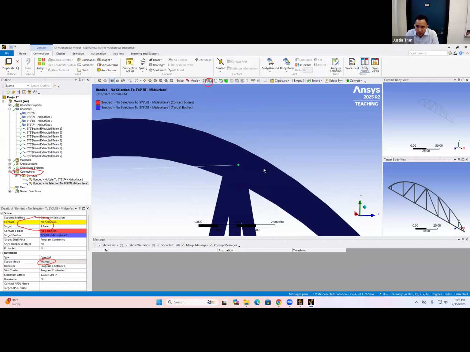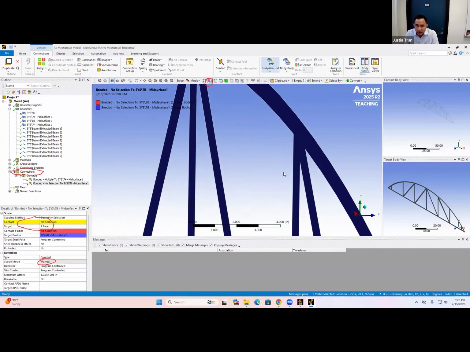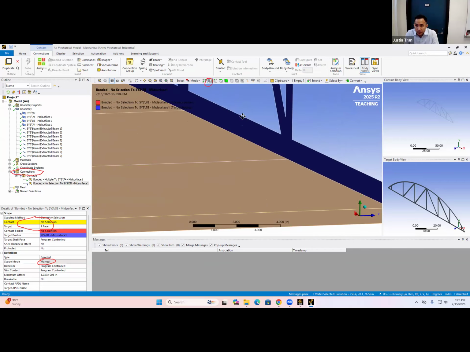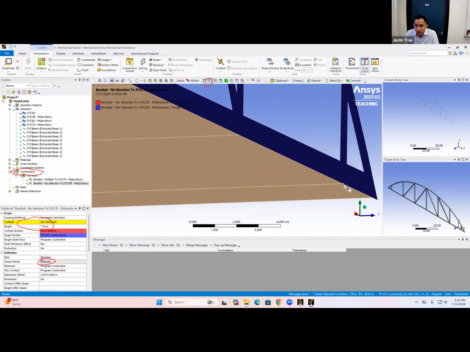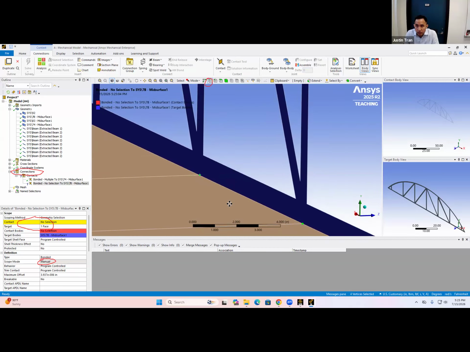So you're going to click on all the beam ends. And that includes the one at the top. So you're going to click the one at the top, and then you're going to click on all of the beam ends here on the bottom as well. Again, holding control on your keyboard to make sure that you select all.